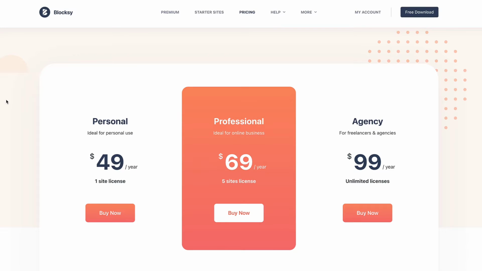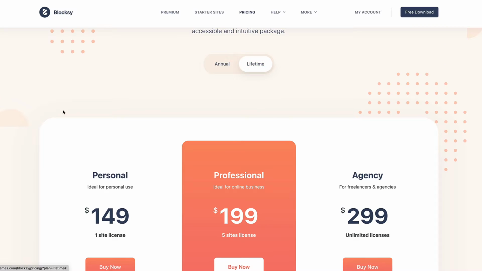At the moment, the pro version costs $49 per year for one site. There is also a lifetime license.